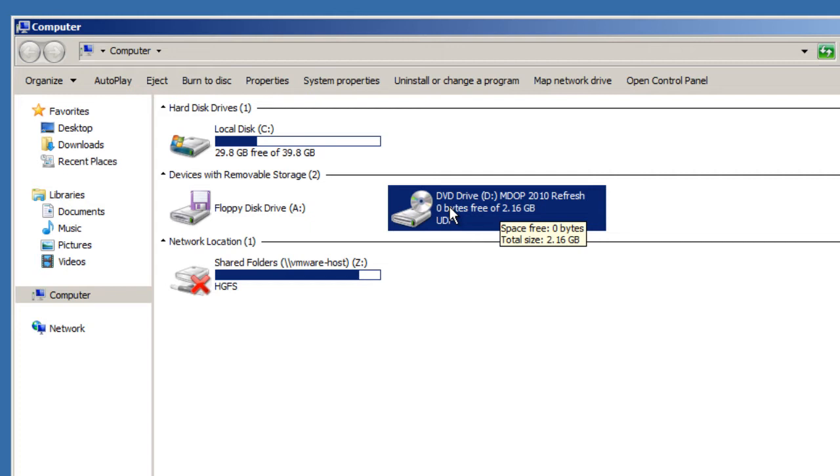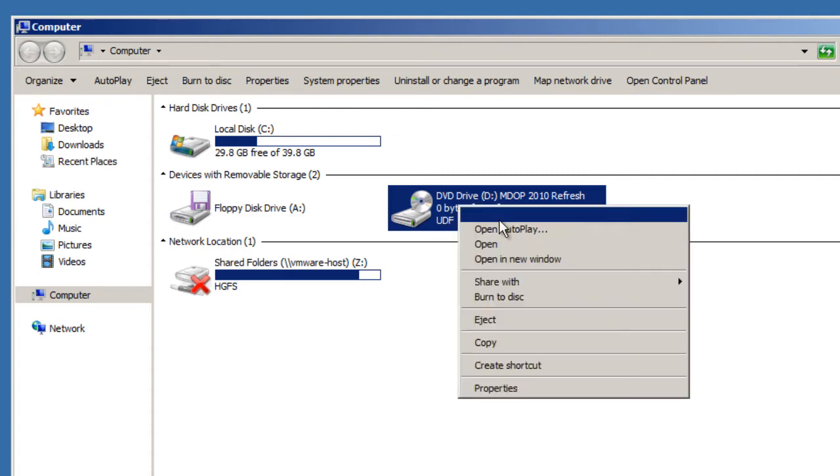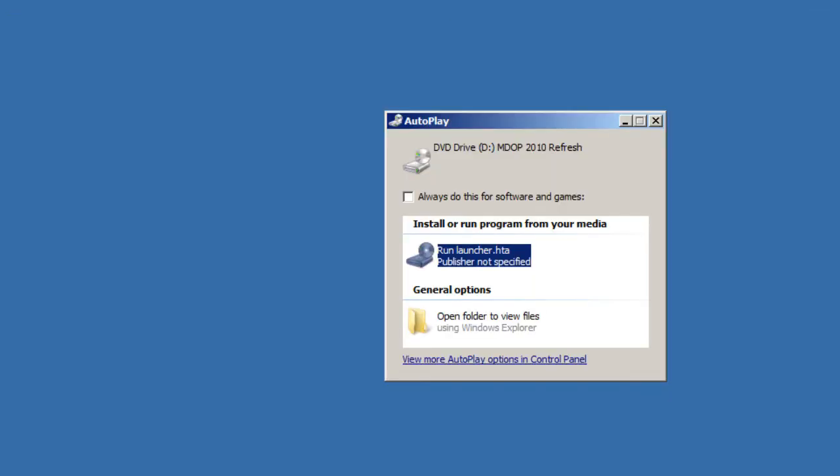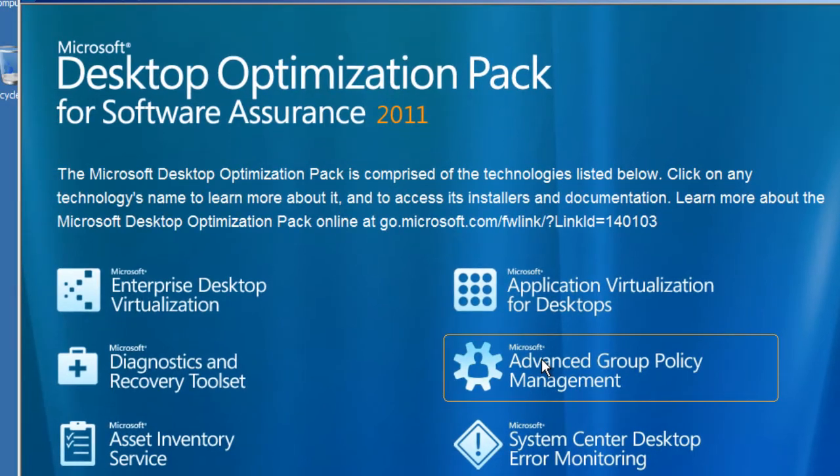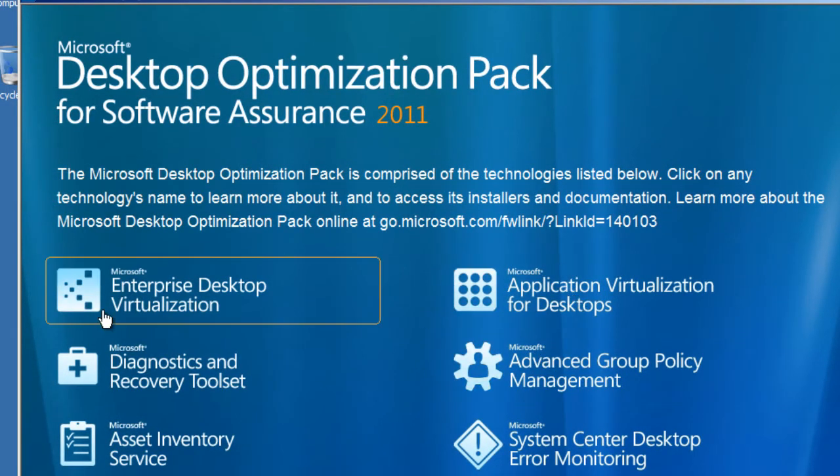I have my trusty MDOP CD already mounted. I believe we are on the 2012 version. I couldn't get myself a copy of 2012, but it's basically the same procedure. So I'm going to right click on this, open AutoPlay, and run the launcher. With MDOP, you get a bunch of cool items. With AppV, you're also able to do enterprise desktop virtualization, which I think is MED-V.